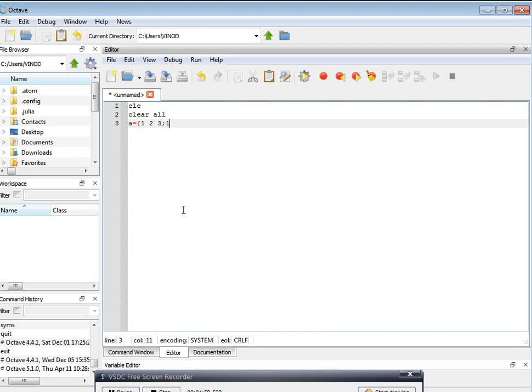Okay, 1 2 3, then 1 4 5, then 1 16 10 20. This is the way to represent a 3x3 matrix in MATLAB. Okay, B is equal to 1 2, then 1 5 6 and semicolon, then 10 20 30 semicolon, then 0 10 30. So if you want our desired C, that is C is equal to A plus B.